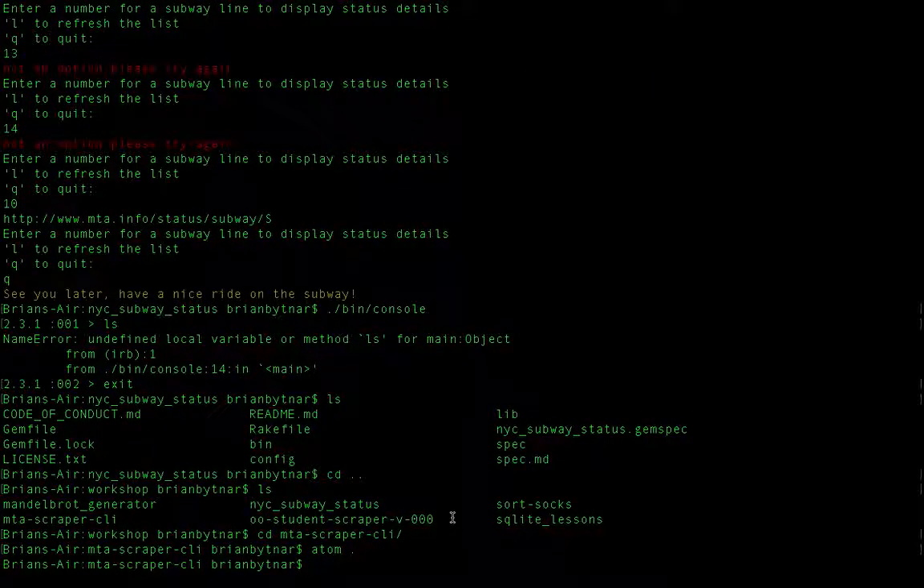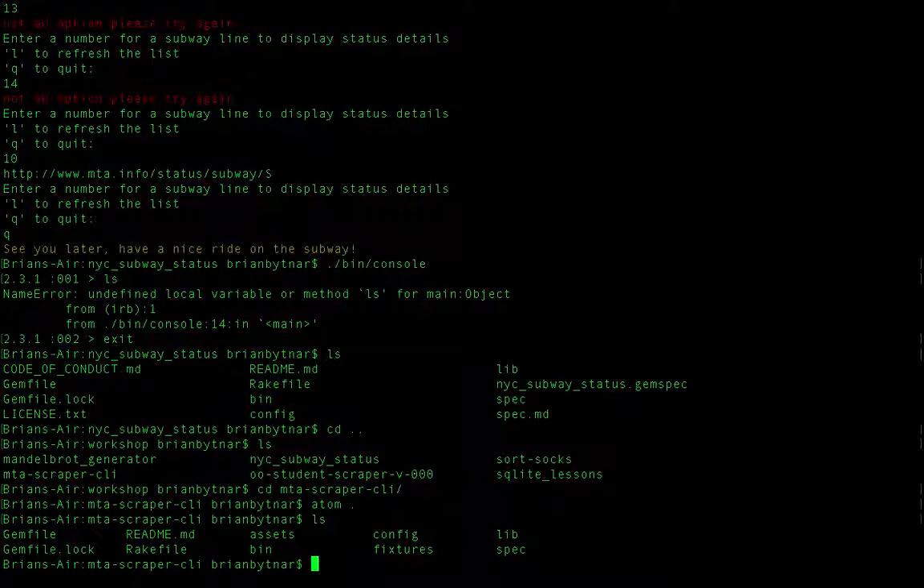It's a menu that the user can bring up to show the status of all the subway lines, the MTA, that New York City has. So this is sort of the file structure. Maybe we can just run it through just to see its functionality.